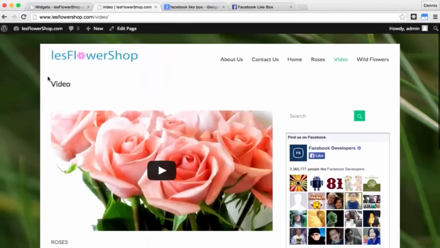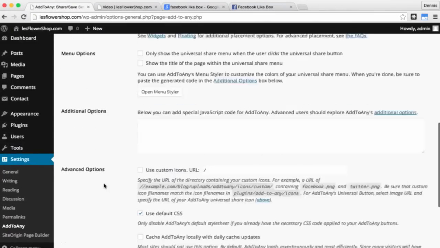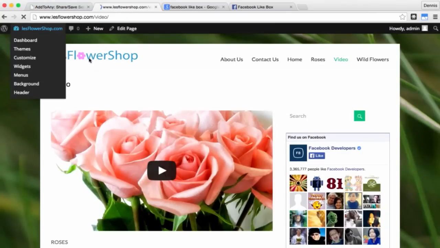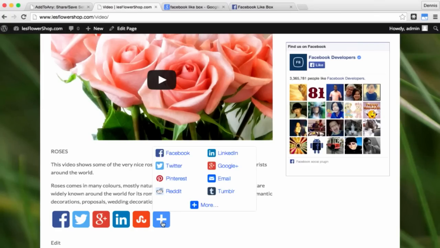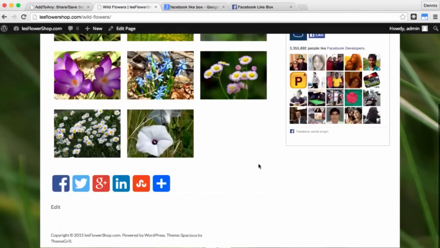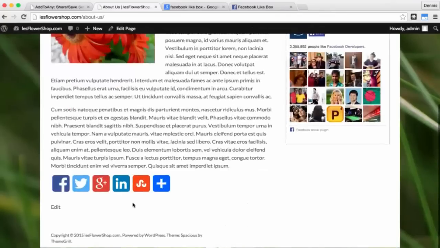Let's go back to the dashboard. Enable this universal button and click Save Changes. Go to your web page and click Refresh. You notice that there is one more additional button created over here. When your visitor mouses over it, you can share this page using other social websites which are not listed by default. And this works for all pages. For example, if you go to Wildflowers, the social buttons are there. About Us, the social sharing buttons are there too. Let's go back to the dashboard.